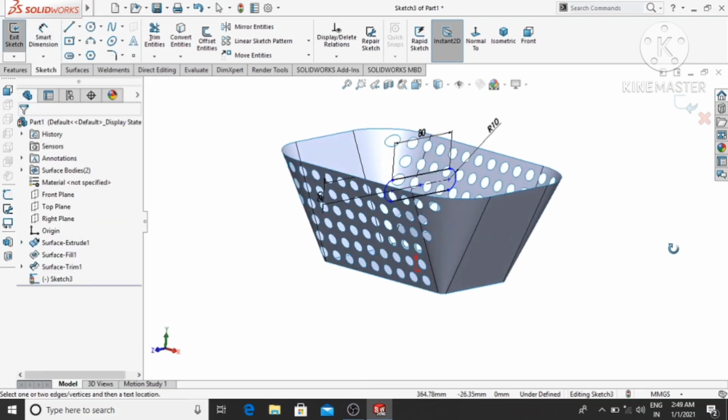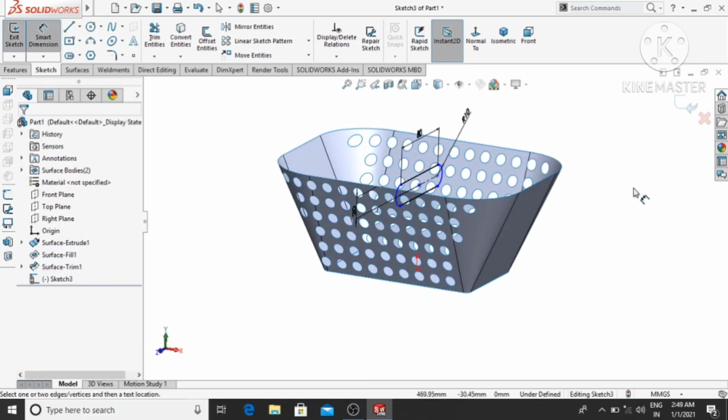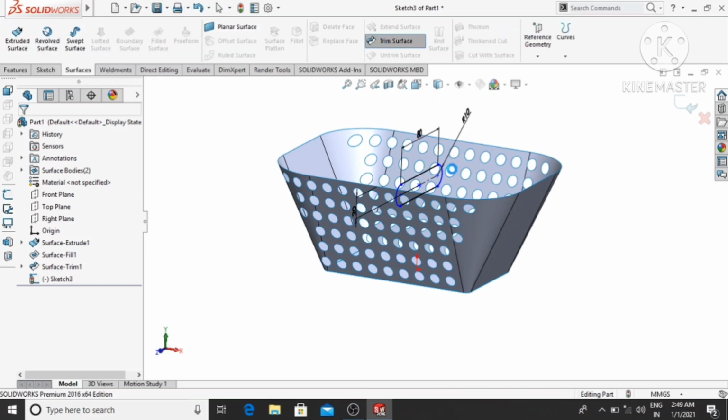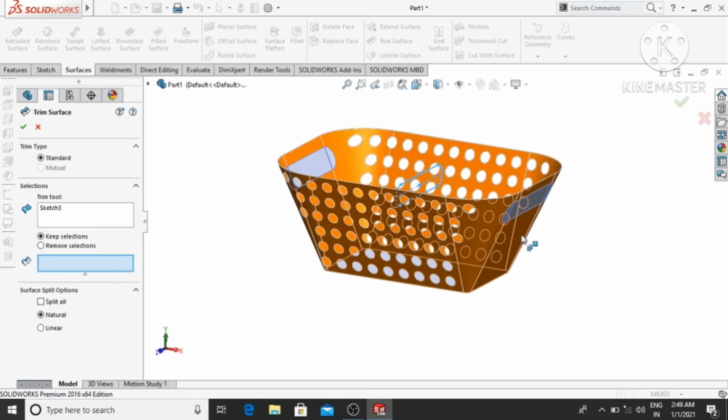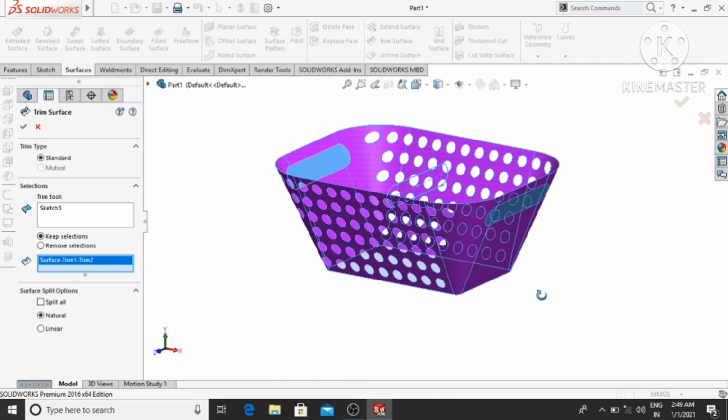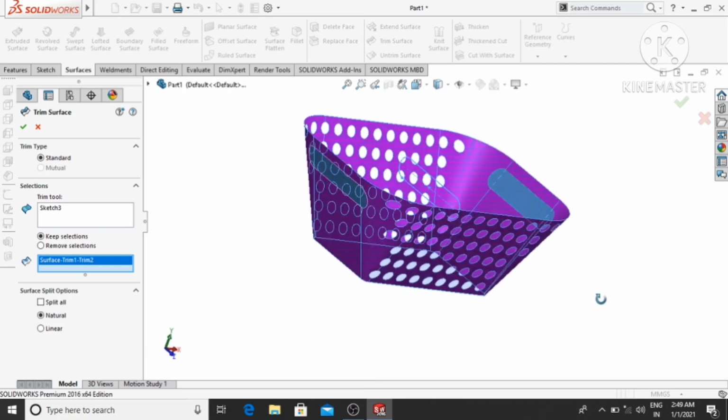Then OK. Now here we also make a trim surface on this face. Go to the surface command, select trim surface, and here we select standard. It will select this sketch. So here we simply select this extruded surface, so it will delete this portion.